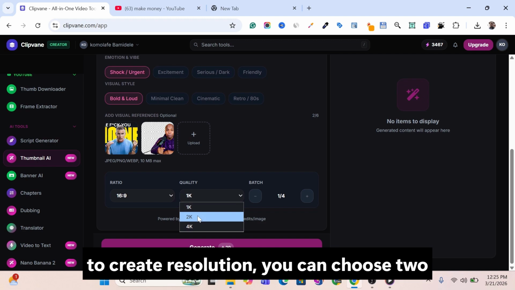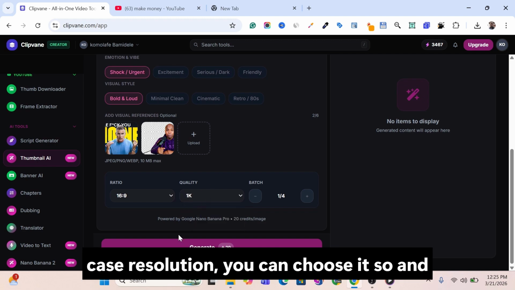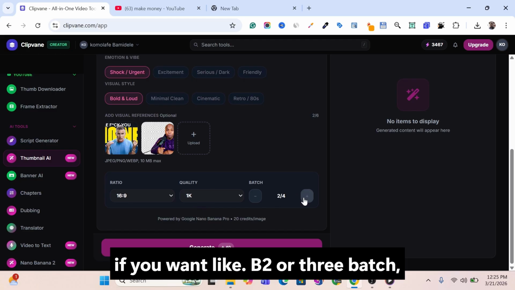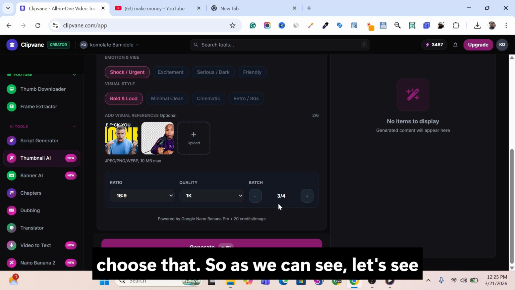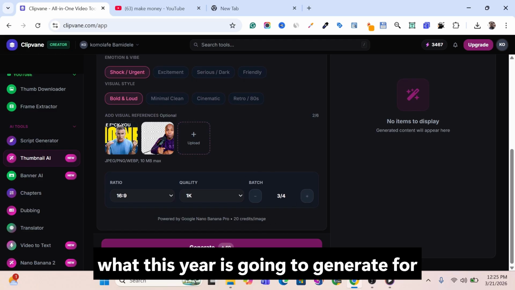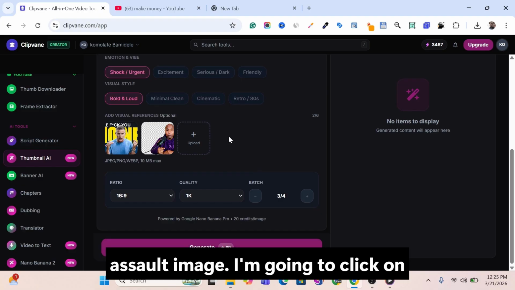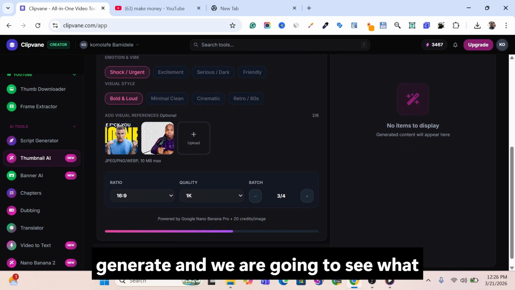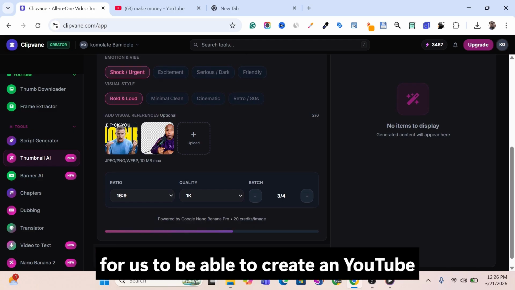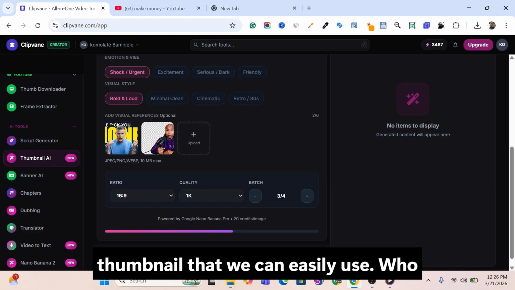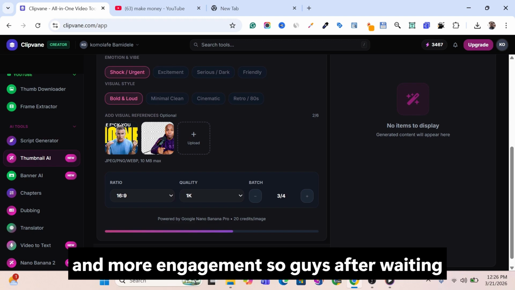If you want 2K resolution, you can choose 2K resolution. If you actually want 1K resolution, you can choose it. And if you want maybe a batch of 2 or 3, maybe 4 or 3 images at once, we can choose that. So as you can see, let's see what this AI is going to generate for us. So see if we are going to get the exact image. I'm going to click on generate, and we are going to see what this particular AI tool is going to do for us to be able to create a YouTube thumbnail that we can easily use to make sure that we get more views and more engagement.